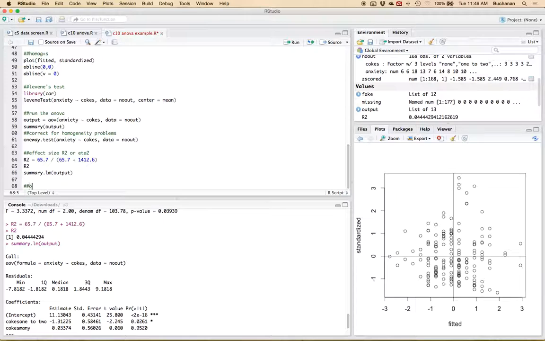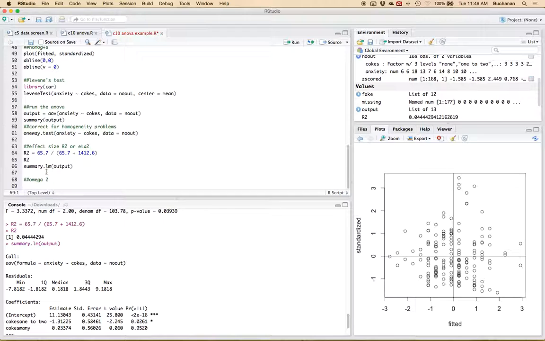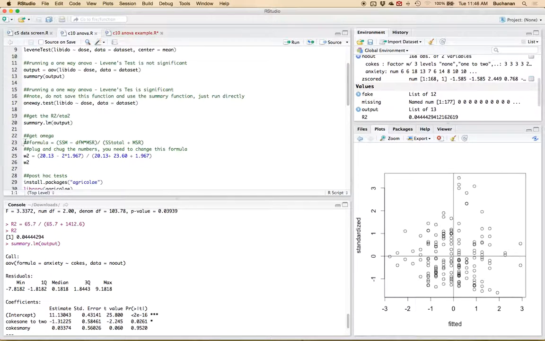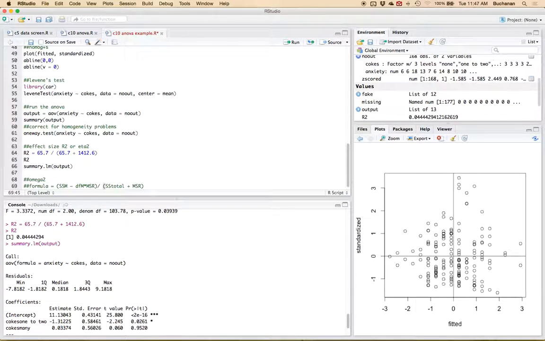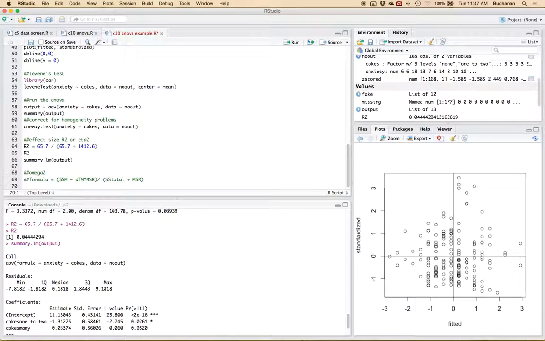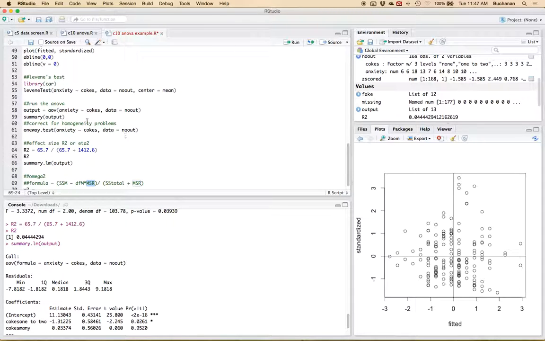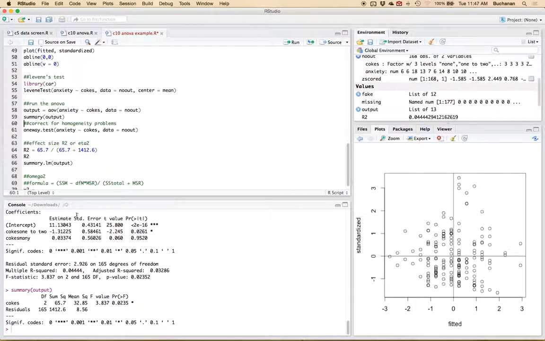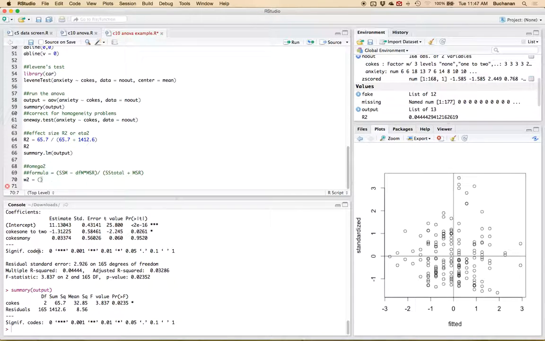If instead you want to calculate omega squared, I will admit to not knowing this formula off the top of my head because I so rarely use it. I will get the formula from my cheat sheet I have open. Okay. So the formula for omega for between subjects one-way ANOVA, so this only applies to this particular design type, is sum of squares model minus degrees of freedom model times mean square residual. That's important. So let me get my summary out of the original one here, and let's see if we can fill these in. So sum of squares model, that's here.